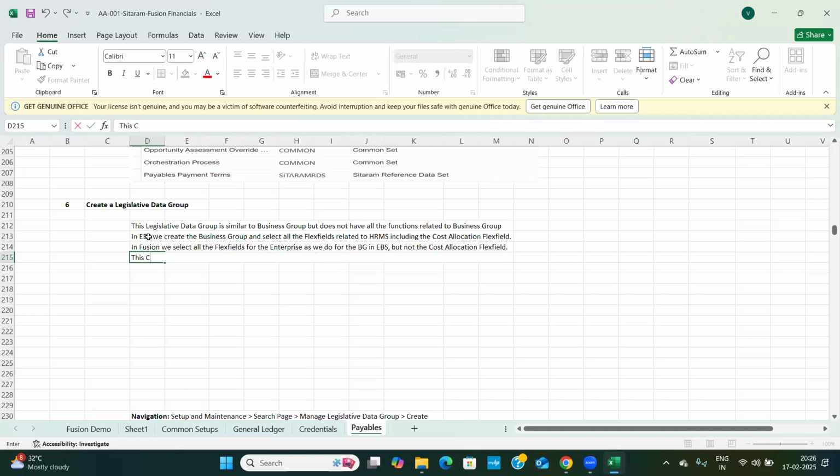This cost allocation flex field is associated with the legislative data group. So that means the companies, the legal entities, necessarily have to be associated with a legislative data group. The legal entity should necessarily be associated with a legislative data group.